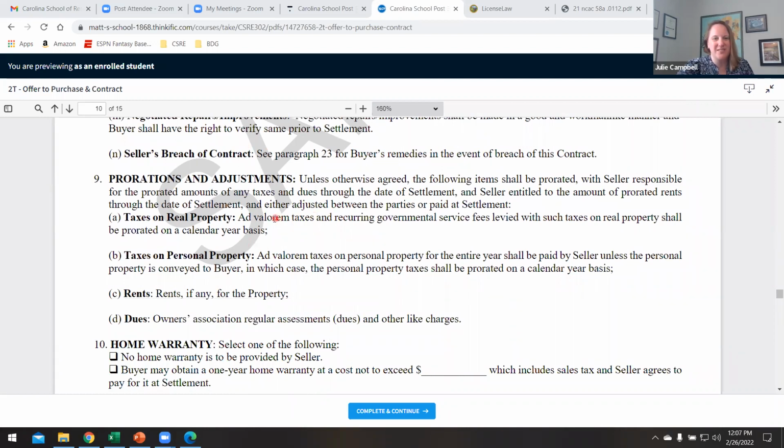Prorations and adjustments: unless otherwise agreed, the following items shall be prorated, with the seller responsible for prorated amounts of taxes and dues through the date of settlement, and seller entitled to the amount of prorated rents through the date of settlement, neither just between the parties. So again, our contract tells us that the seller's responsible for the date of settlement when we're prorating between the buyer and the seller.